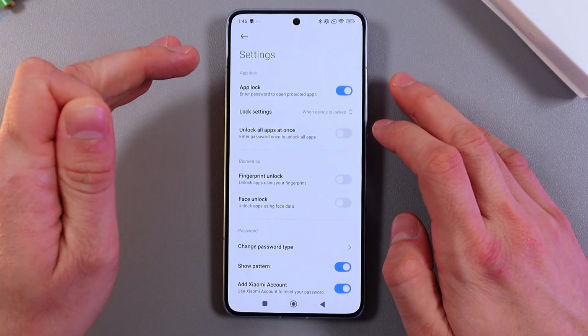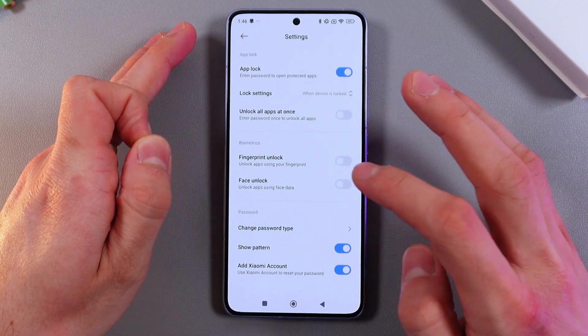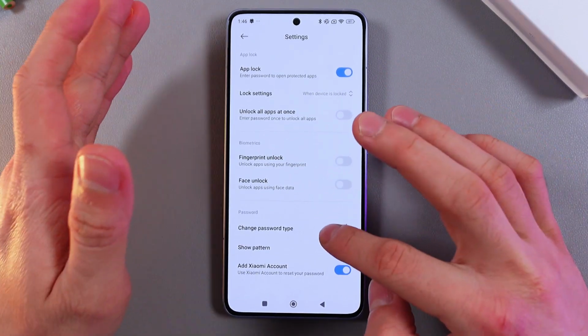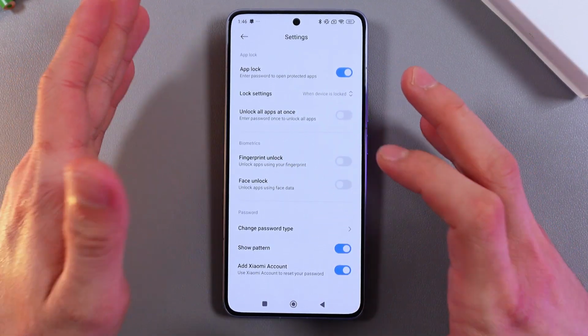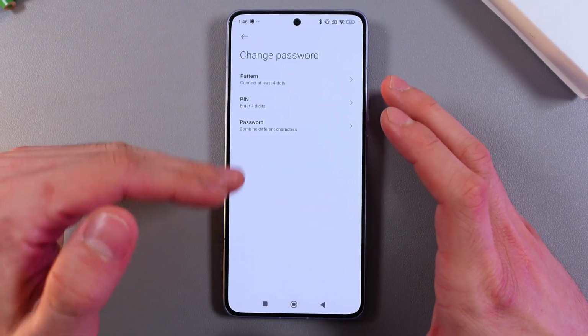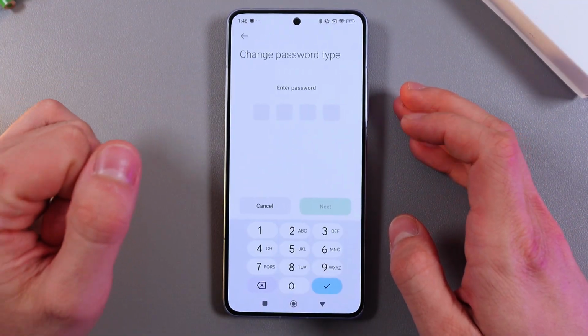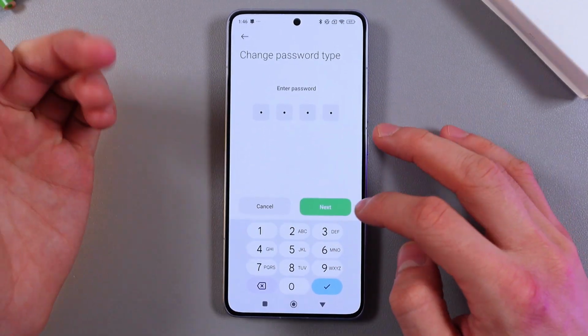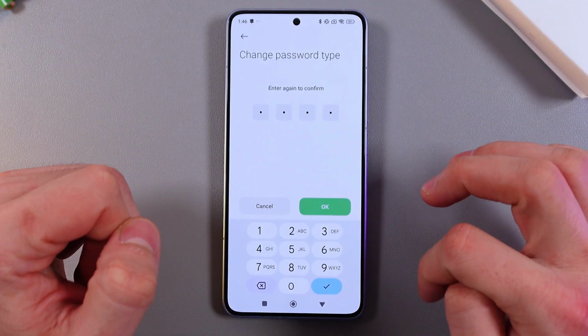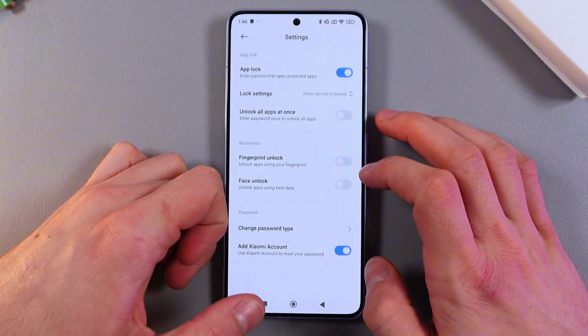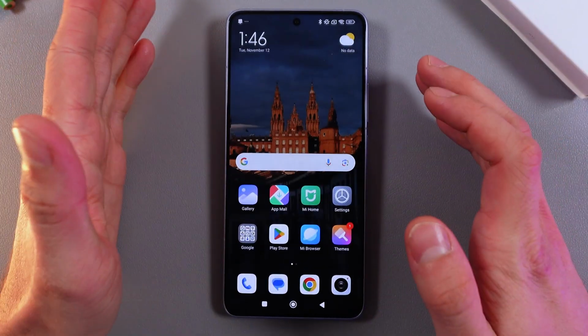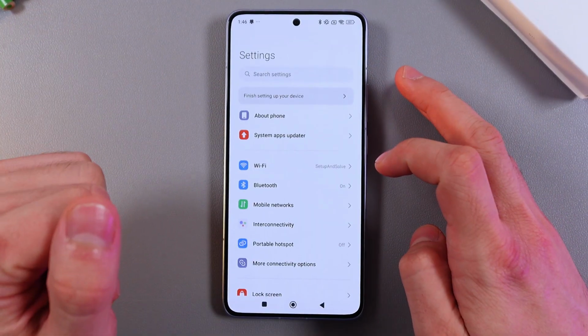Tap here. Now you simply press change password type, and here you can choose between different passwords. For example, let's choose PIN. Now we enter our new password, confirm it, press OK, and basically that's it. Now our app lock password was updated, so let's check it out.